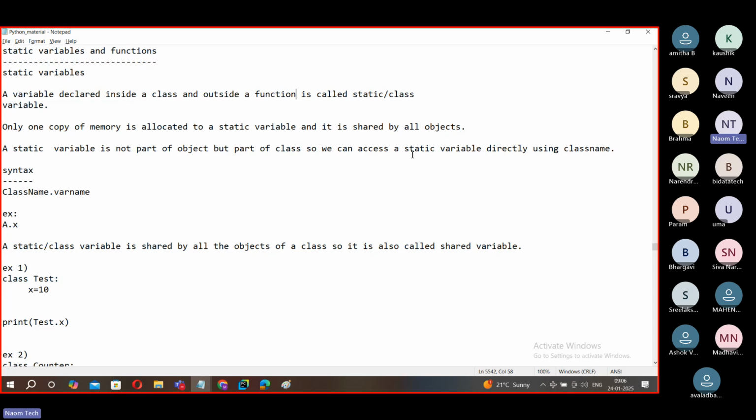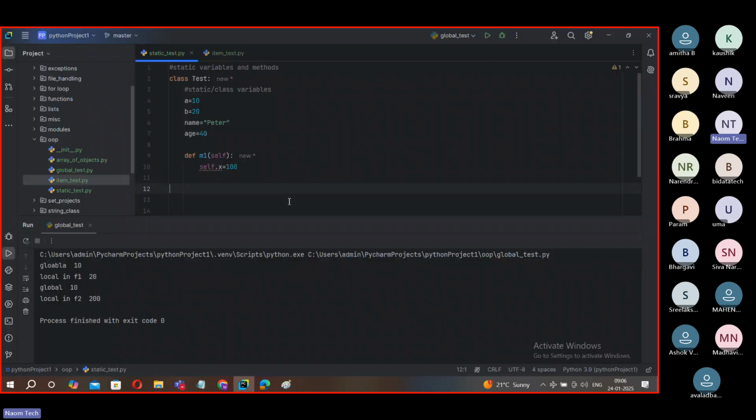So we can access the static variables directly using the class name. We don't need objects for static variables. Why? Because they don't belong to objects. They belong to the class. So this is how you call a static method or static variable: just class name dot variable name.